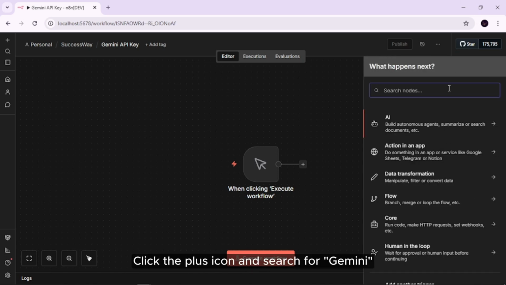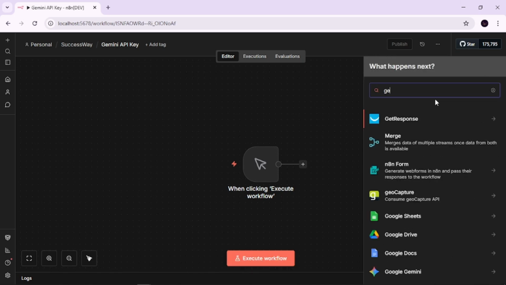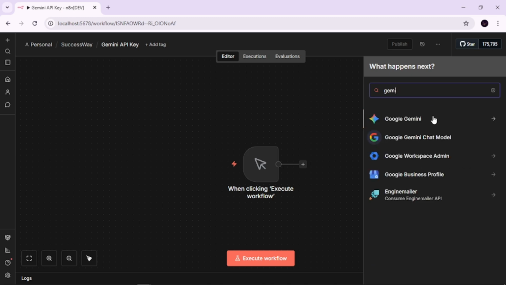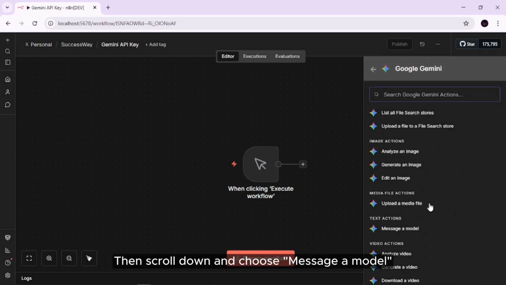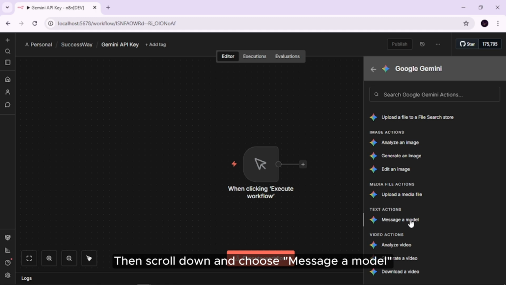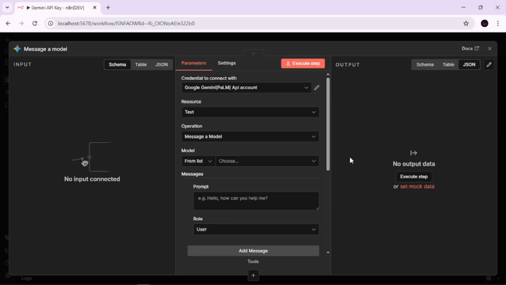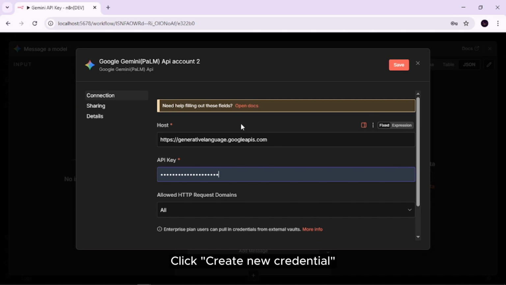Click the plus icon and search for Gemini. Select Google Gemini, then scroll down and choose Message a Model. Under Credential, to connect with, click Create New Credential.